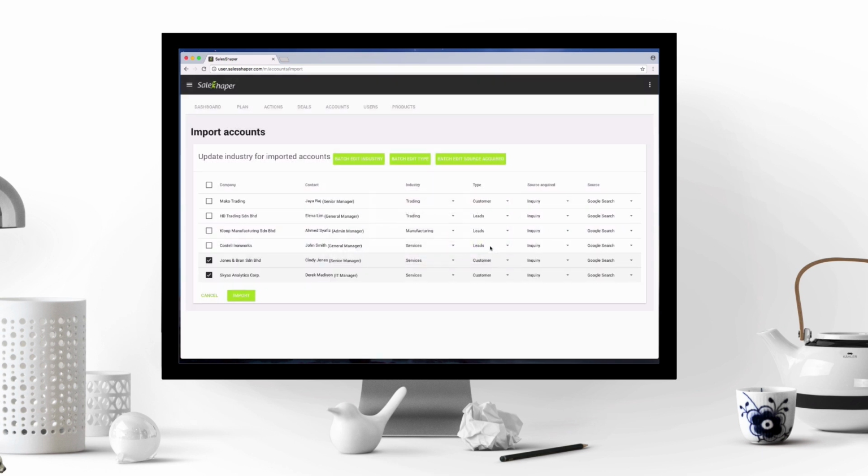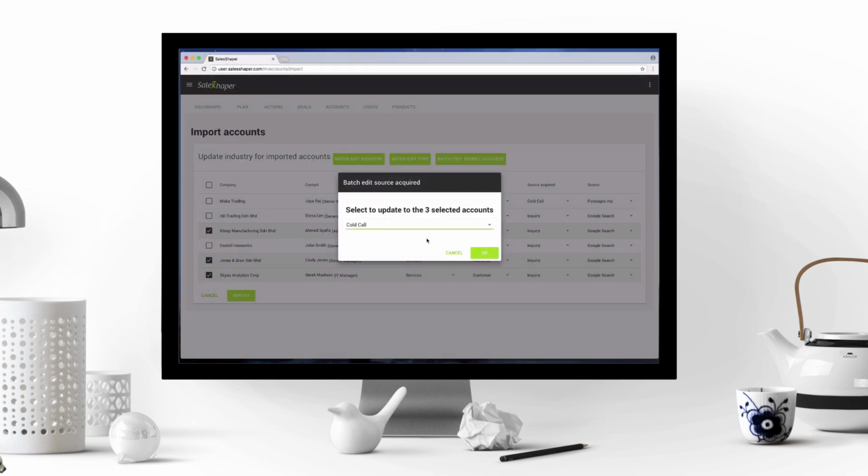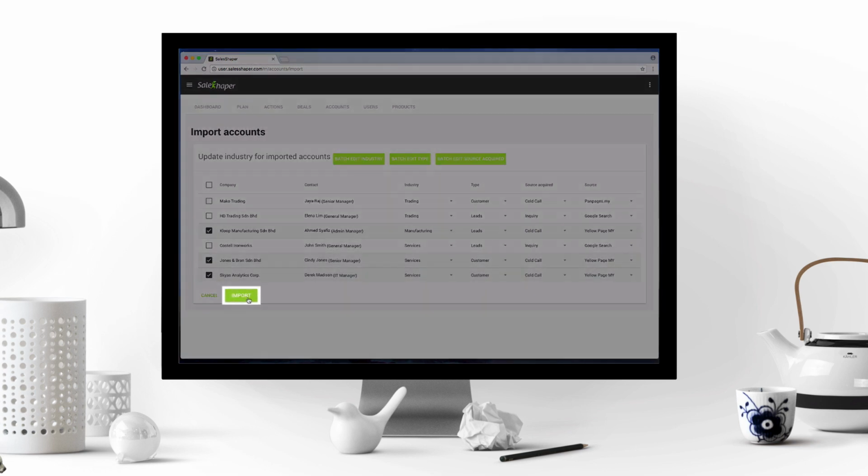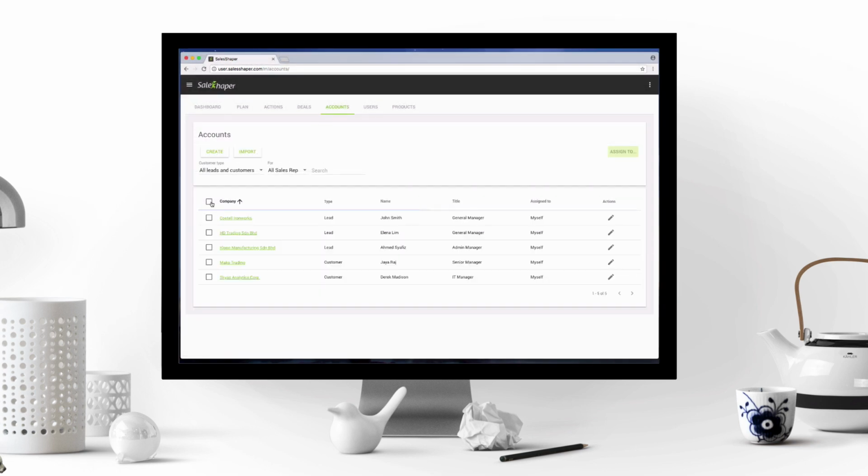Last but not least, another information that you need to update here is the source acquired for the accounts, whether it is from inquiry or cold call, and then select the source. If you want to update the source acquired for many accounts together, you can select them, and then click Batch Edit Source Acquired to make the changes. Once all data has been confirmed, click Import, and the accounts will be created and appeared in the list.